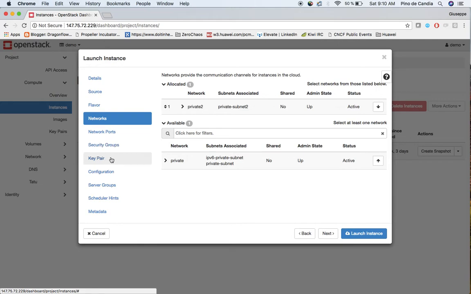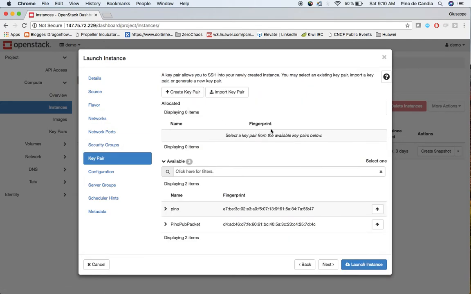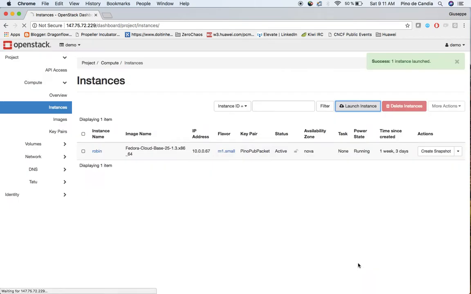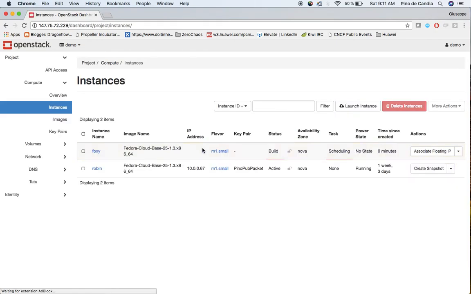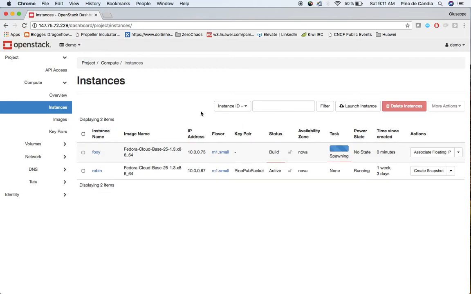I want you to note that I am not going to assign a key pair to the VM, yet I will be able to SSH into the VM thanks to Tatu. Also, I will not assign a floating IP to this VM. And again, despite not having the floating IP, I will be able to SSH into it. So no floating IP and no key pair, thanks to Tatu setting up certificates and a bastion for me.